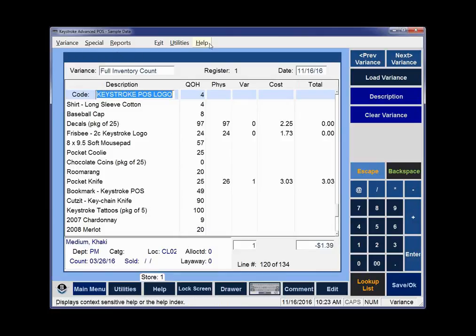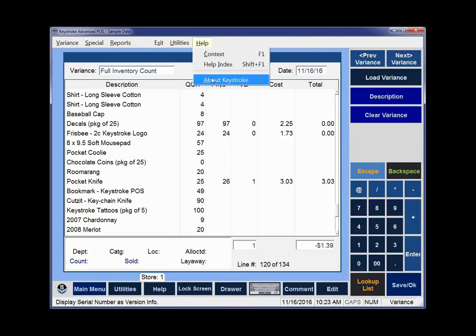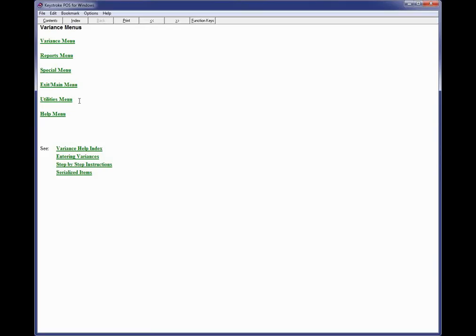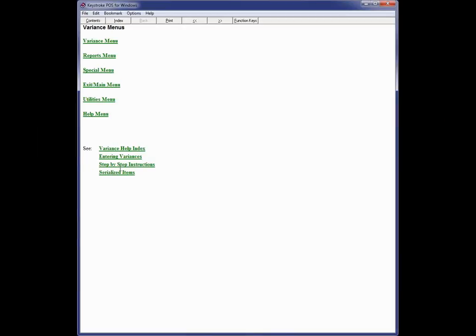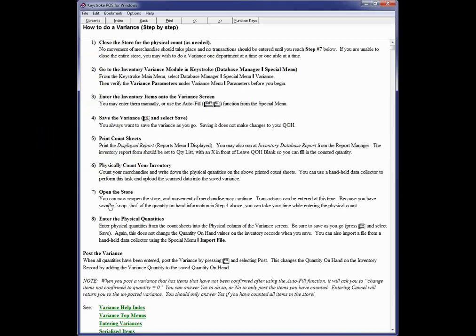Now, I want to show you the help about the variance because it really gives a great, let me share this. When you're in variance, this is what you come up with, your various variance menus. Then down at the bottom, step-by-step instructions. This is kind of important.